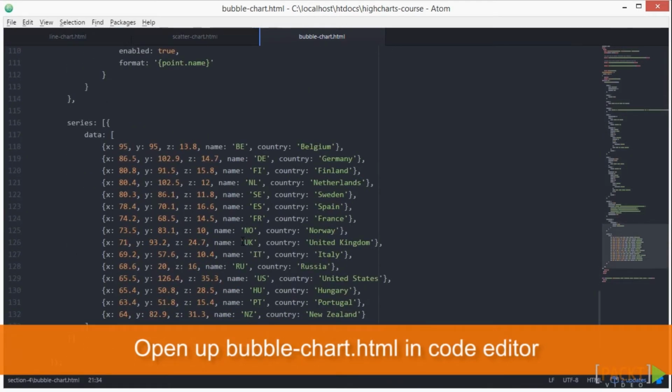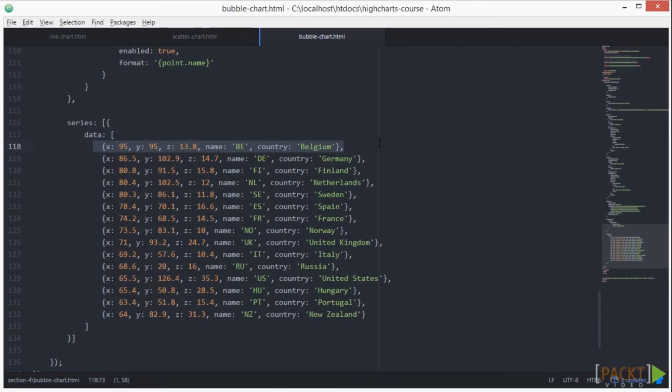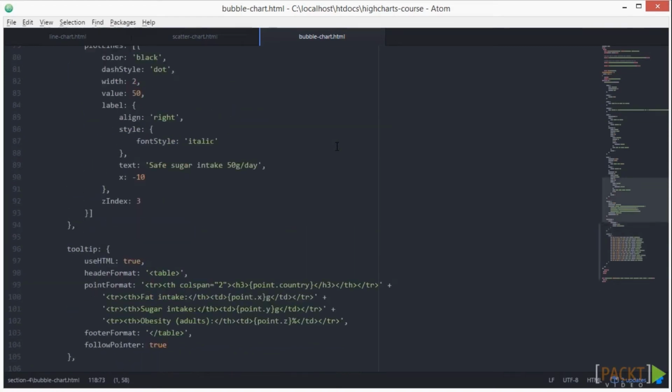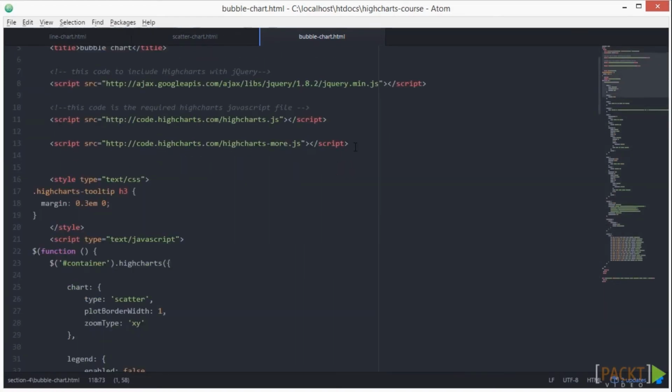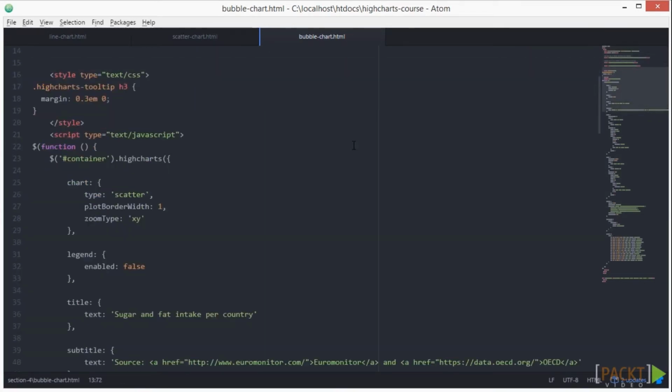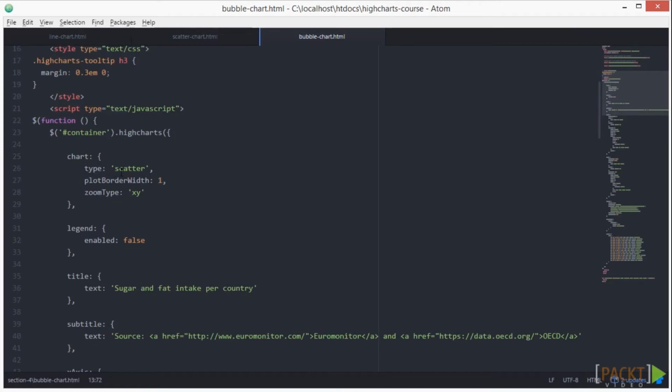You can see this in the data series section. Unlike the scatter chart data, which comes in pairs, it now comes in triplets. First, we need to include the line of code different to the other charts. Next, let's set the chart type to bubble. I've also set the zoom type to XY.